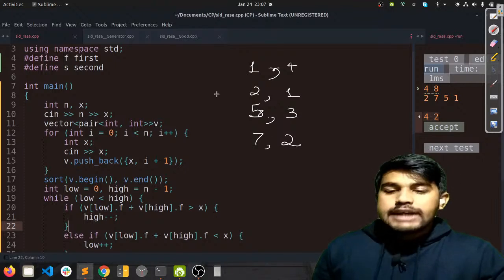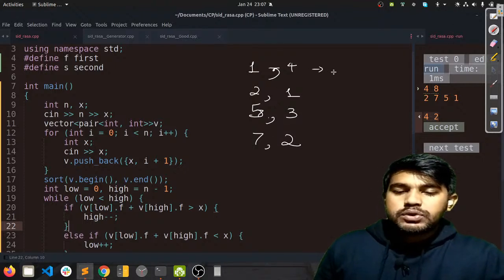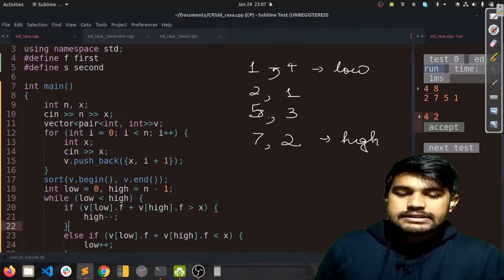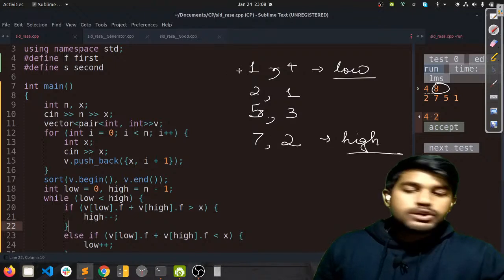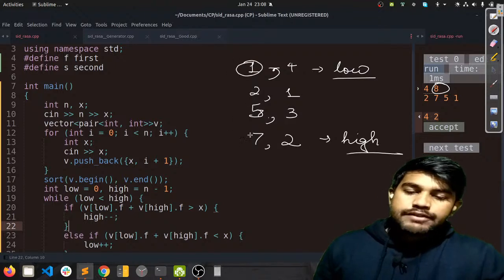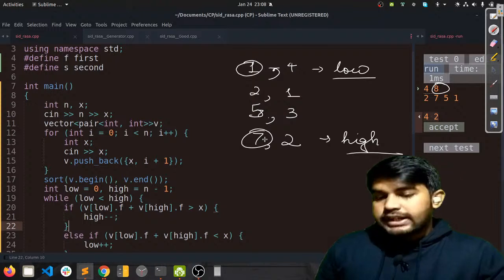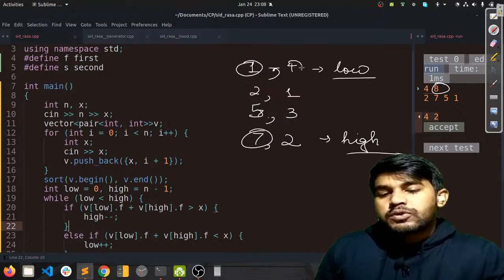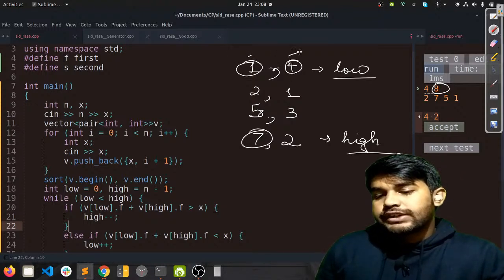Okay, so first we have the low at this and high at this. The target was 8, so low plus high is equal to this value. So 7 plus 1 equals 8. So what is the value? We would take hold of this. This is first, this is second.